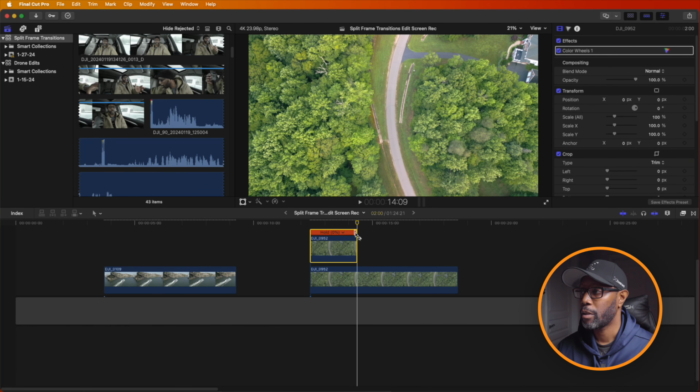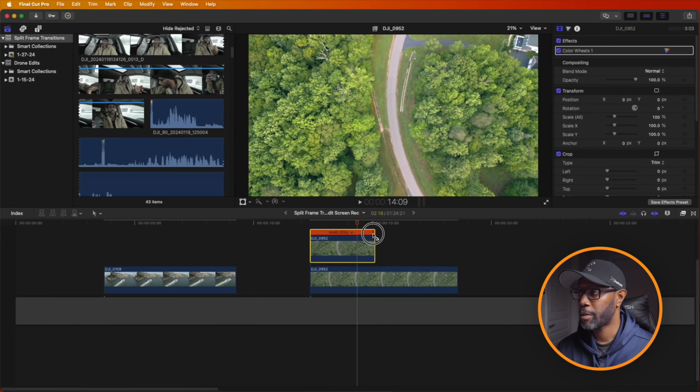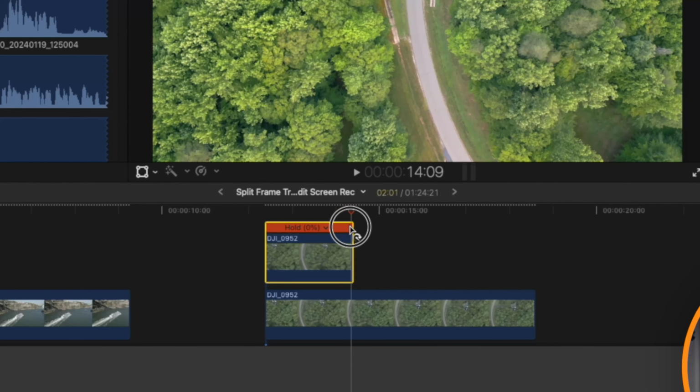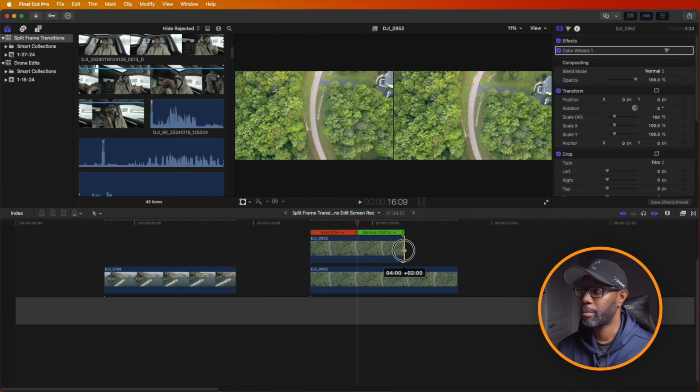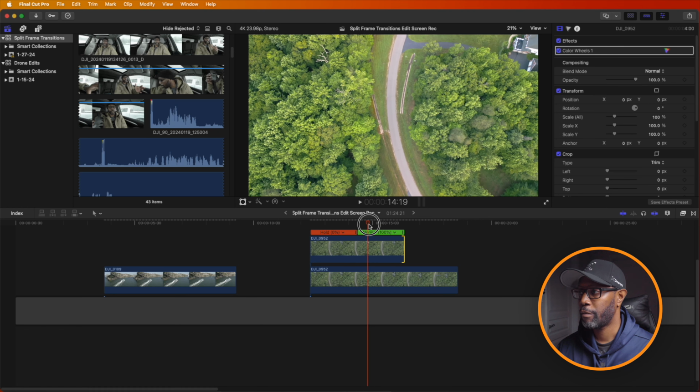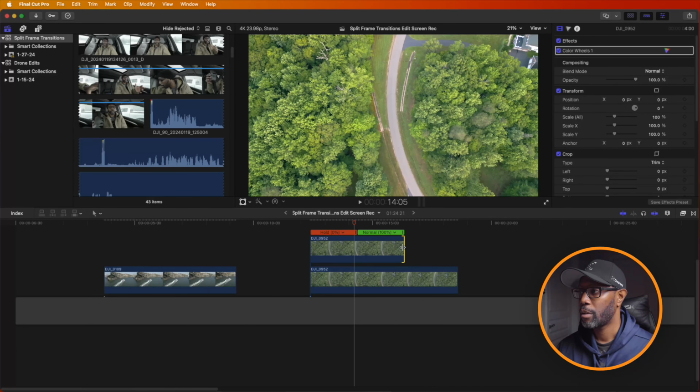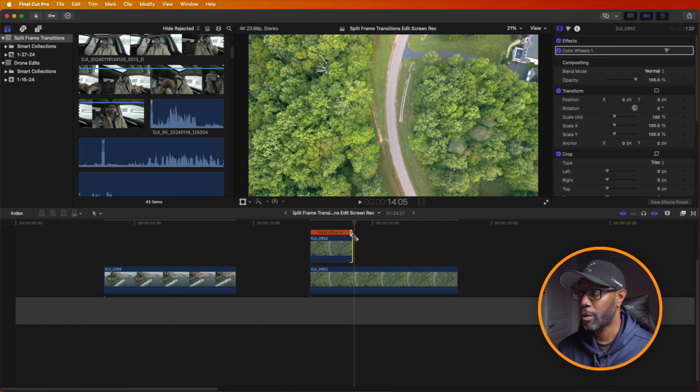And just one quick note, if you want to expand the hold or the freeze frame, you grab this handle right here up in the right-hand corner. Now, if you grab the end of the clip, you'll be expanding the clip and you'll end up with the video portion at the end. So just one quick note on that.